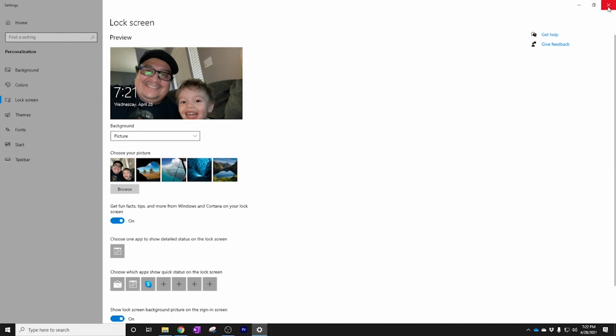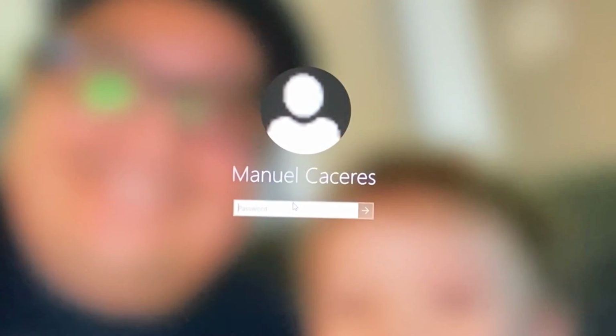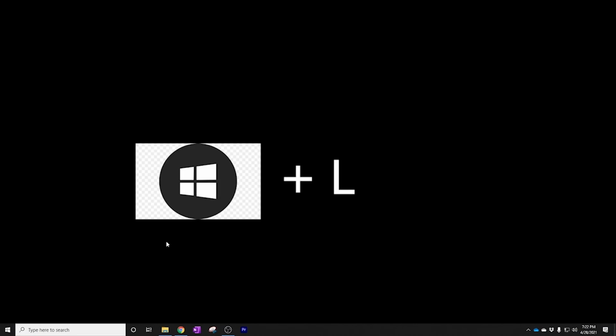Once you select it, you close it, and next time that you lock your computer, there's an easy way to lock your computer once you get up from your desk. Instead of rebooting the machine or restarting, you're gonna click the Windows symbol on your keyboard, the star symbol right here, and the letter L, and it will lock your computer.